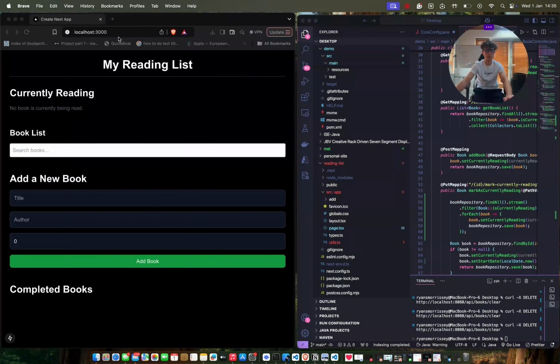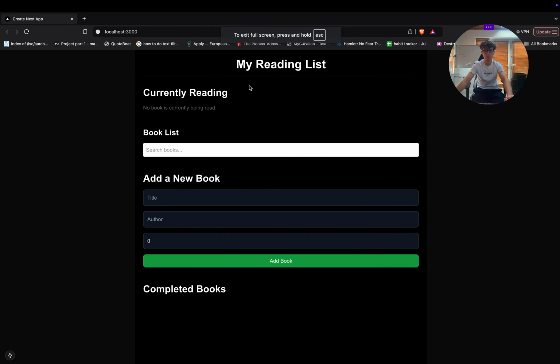This is a quick demo of my SkunkWorks project. So it's a reading list tracker to track my book list and my progression with the current book I'm reading. So I'll add the books I got for Christmas here.